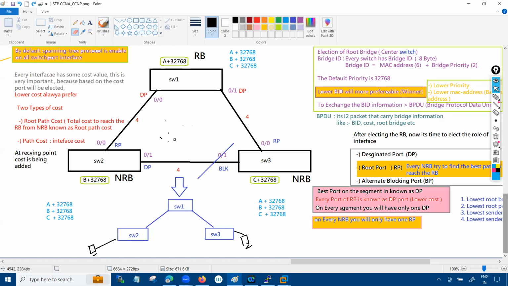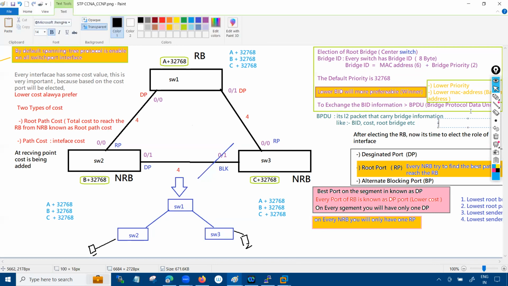By default, the BPDU will be exchanged every 2 seconds. So the timer of the BPDU is 2 seconds. At every 2 seconds, the switches are going to exchange it.